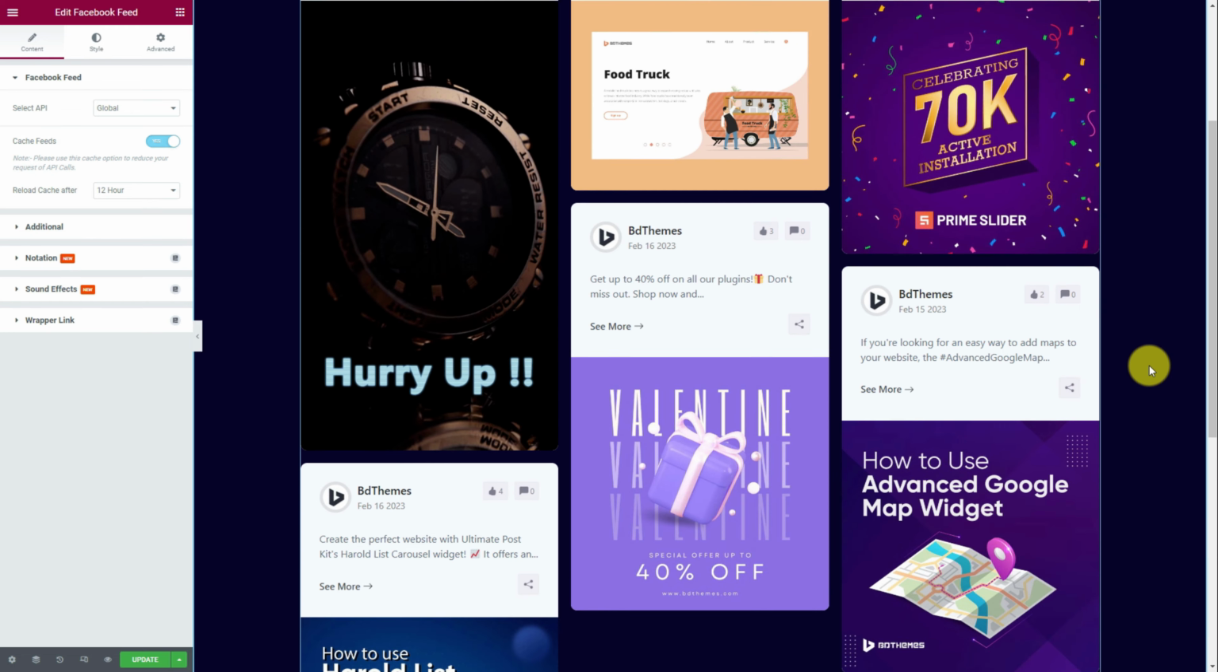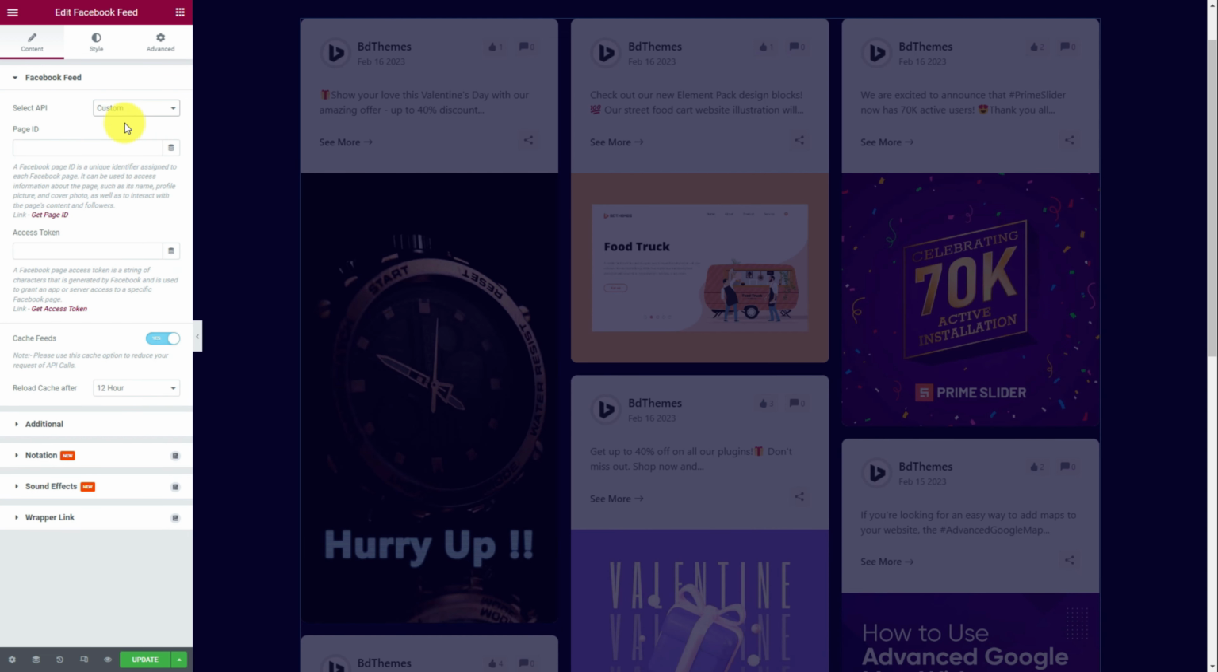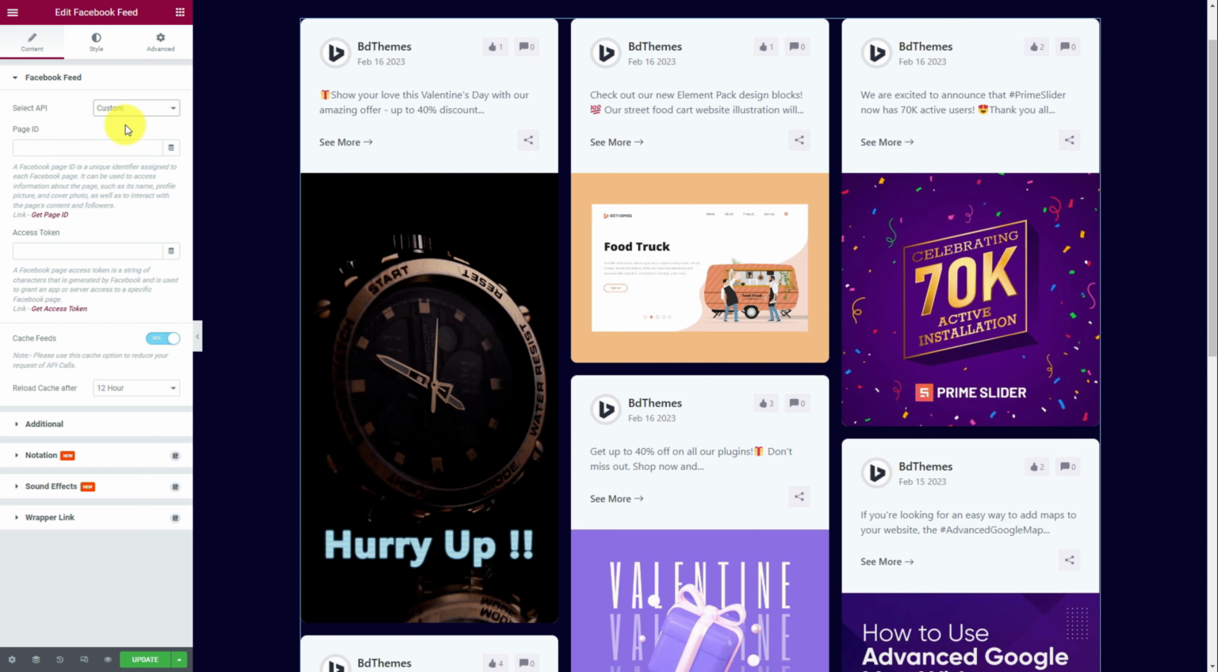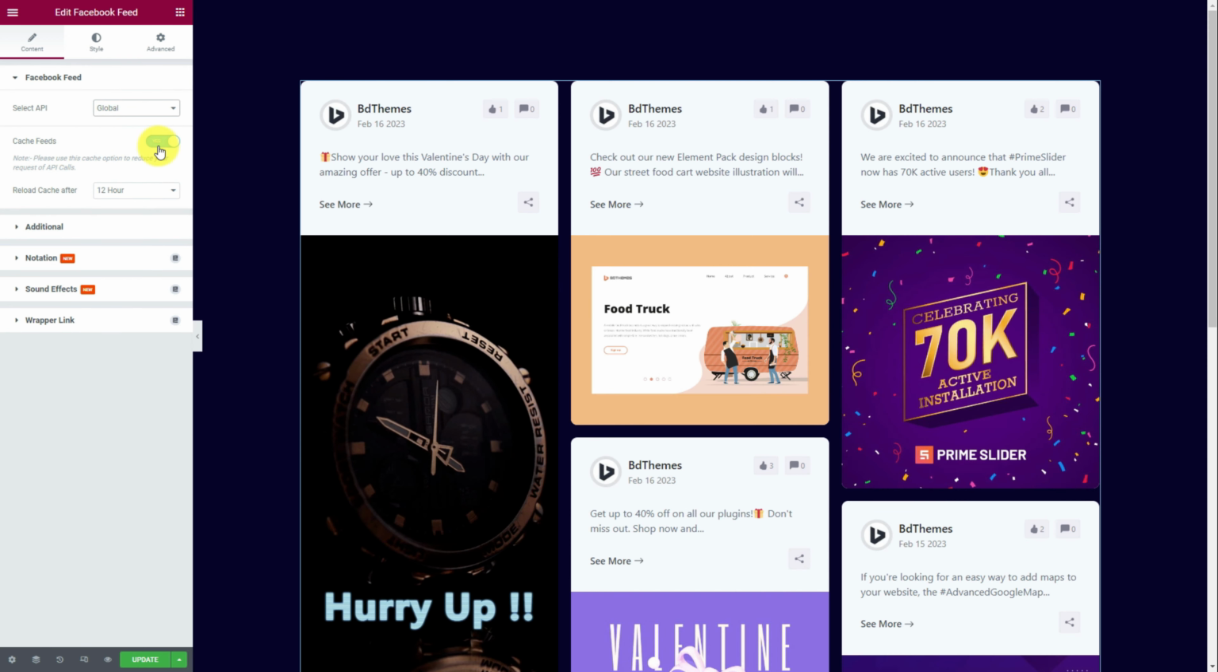This is a grid setup containing the Facebook feeds with posts, author info, like and comment counters, a read more button, and a share button. From the option, you can switch between global and custom APIs for maximum flexibility. While global API is loaded from the WordPress dashboard settings, the custom option requires you to input the page ID and access token. Here you can enable the cache feeds switcher to save the feed info into the cache. You can choose cache refresh frequency from the reload cache option.